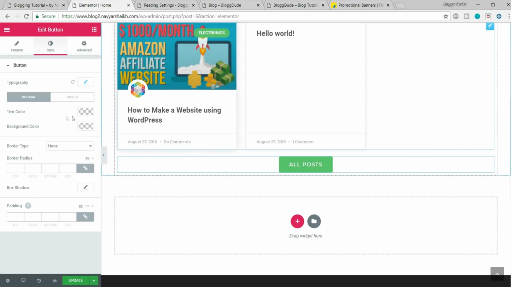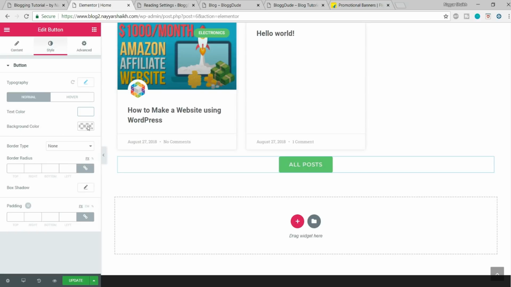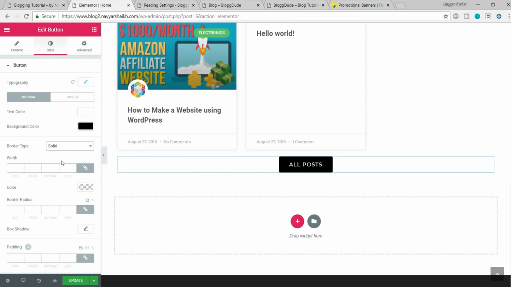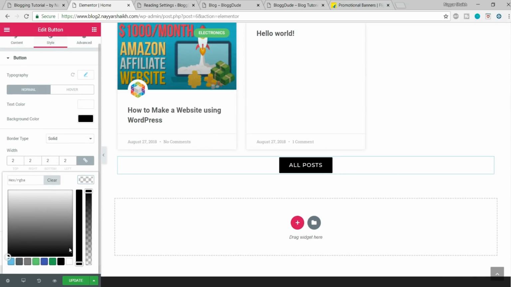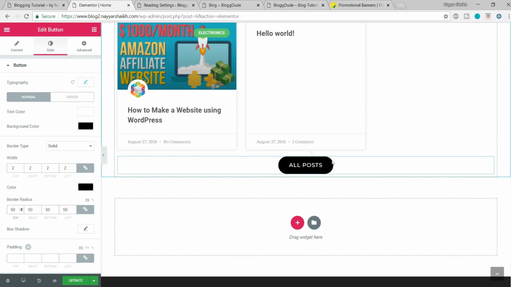Now let's change the design. The text color we want white, so select text color, select white. Then background color I want black. Border type I want solid, 2 pixels border, and I want the border color to be black. After that we have border radius. When you put border radius, it will make the corners round. For example, when I type 50 over here, as you can see, the corners are now round. So this is looking much better. I want something like this.